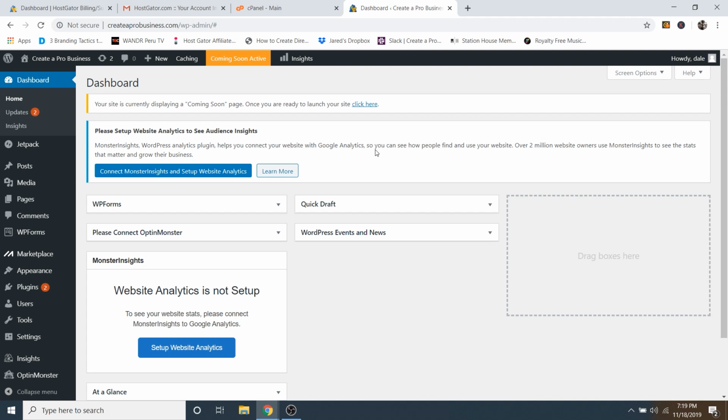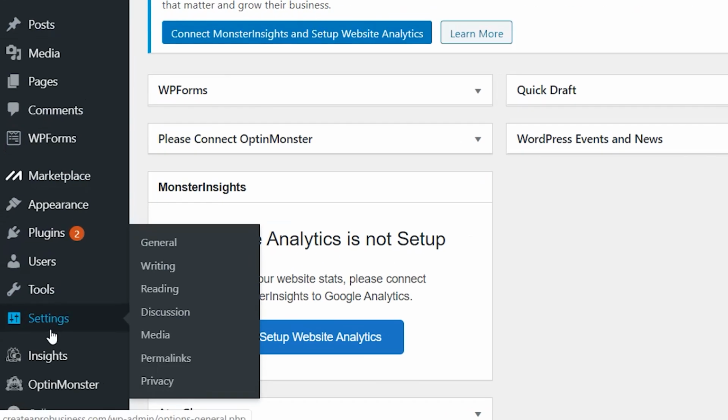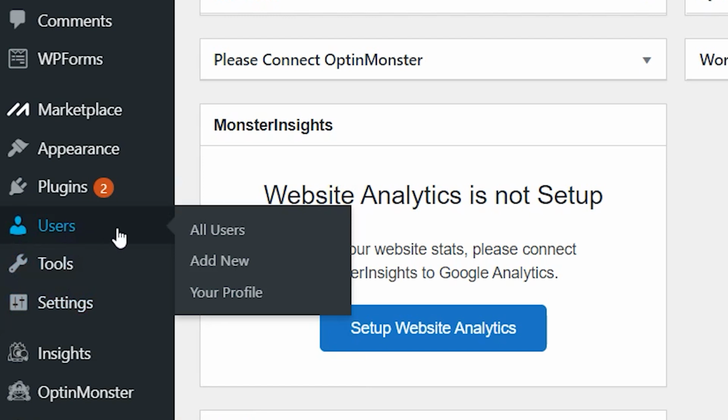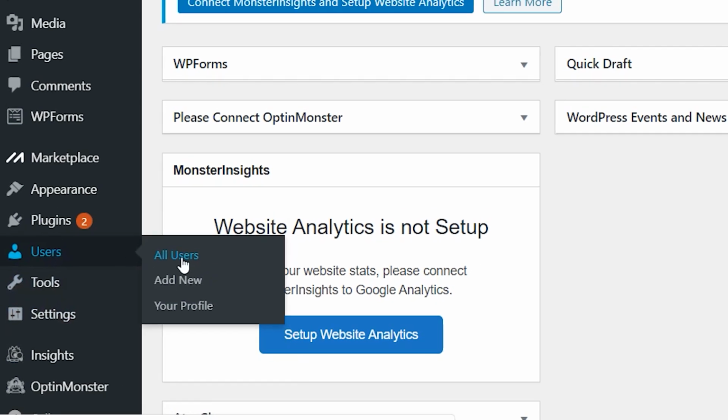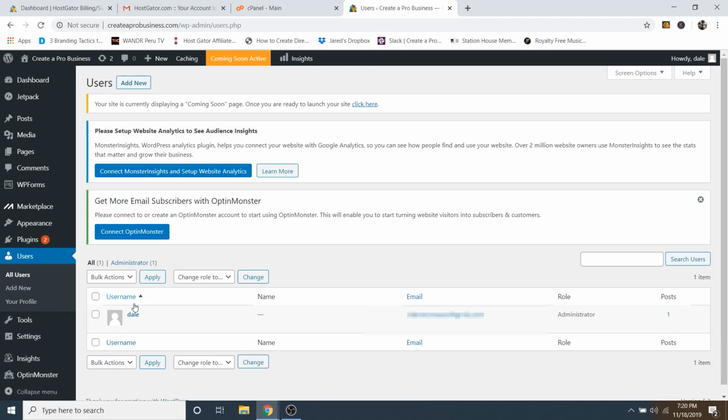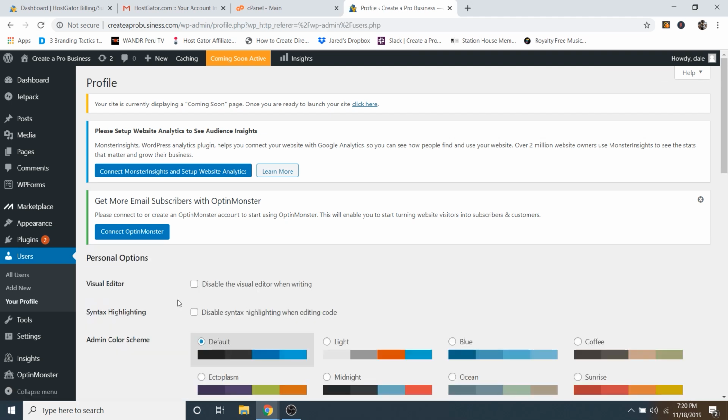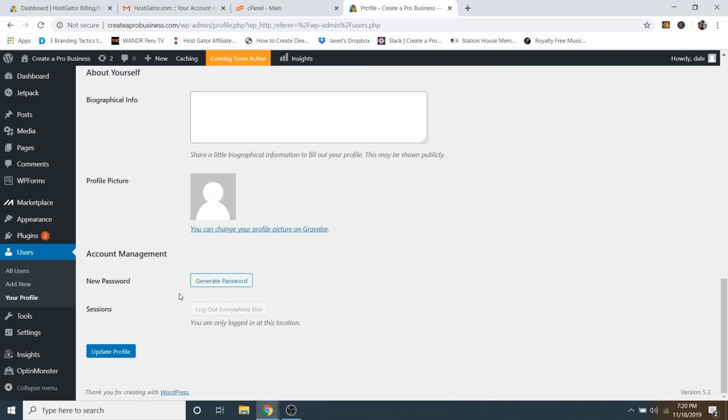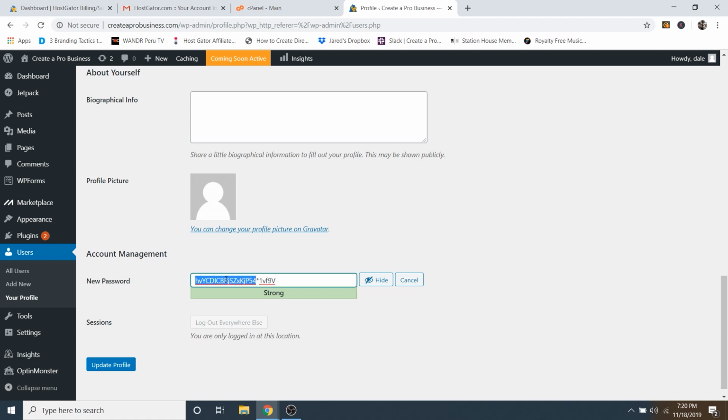So now let's go ahead and change that password. So in order to do that, you're just gonna go over to the left-hand menu here, and then just go to users, and then go to all users. And then just click on your name. And then just scroll all the way to the bottom, and then you'll see new password. Just go ahead and click generate password, and then we're gonna delete that crazy one that it gives us, and then we're gonna put in our new one, which is gonna be something that we're going to remember. Like that, and then just go ahead and click update profile.